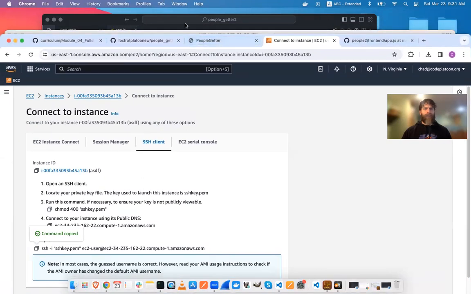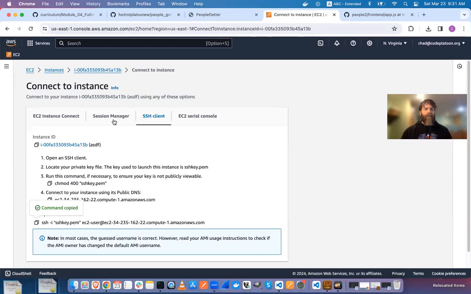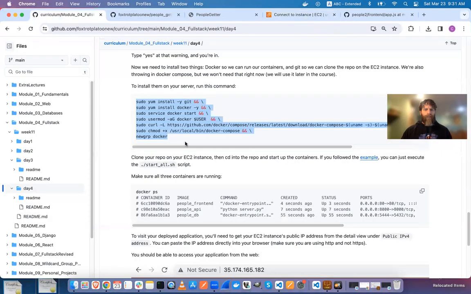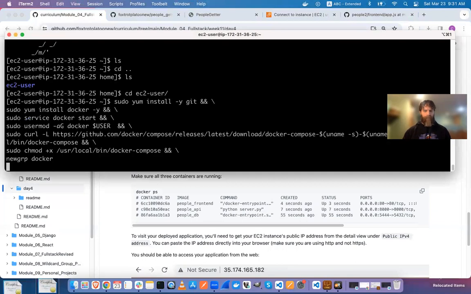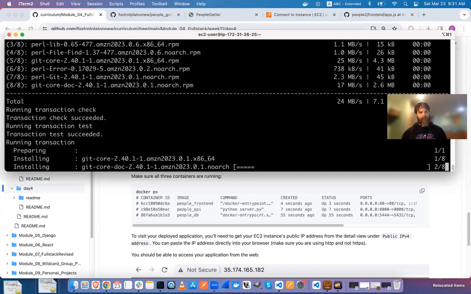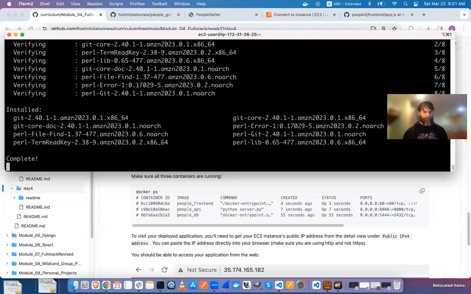All right, so I'm going to go back over here. I'm going to just copy this command, which is going to install Docker and Git. And I'll paste that in. It should do its thing for a few seconds.